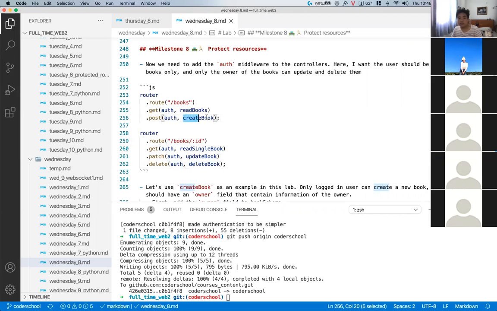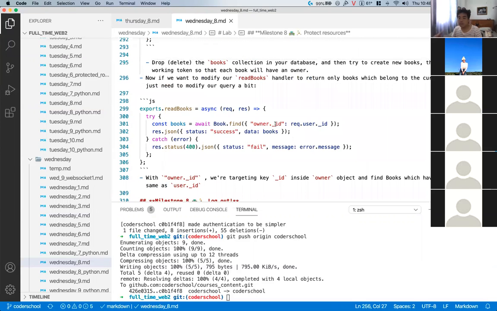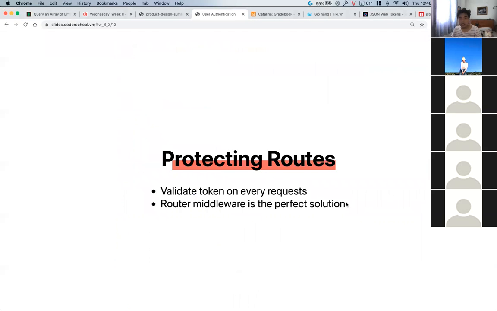Or to create a book, you need to let the server know who you are, so that when you create a book, the server will kind of attach the owner of the book, for example, to Ting or Mark, and we learn how to do that. We also have to modify our database a little bit, our model a little bit. So today we're going to implement that authentication in our application.